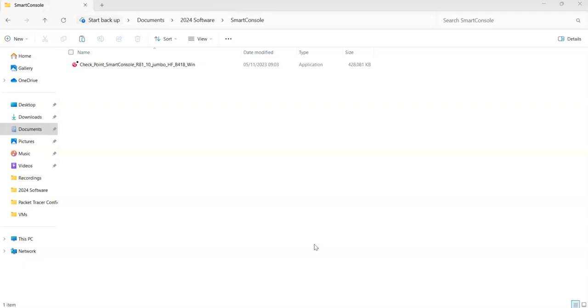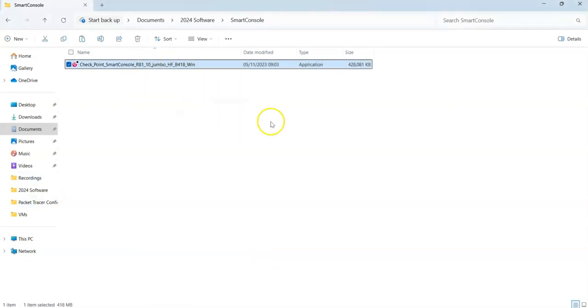In this video, I'm going to show you how to install the SmartConsole. SmartConsole is the Windows application that we use to manage the firewall, security policies, objects. It is one place where you manage everything. So you have to download it from the Checkpoint website and then run and install it on your computer.